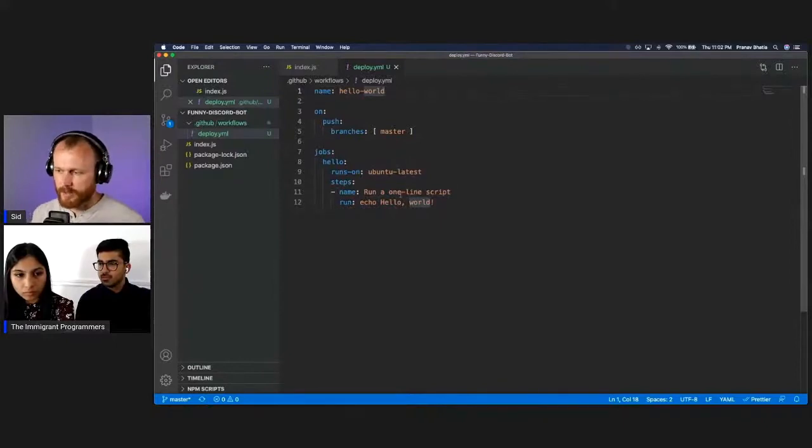And there's only one step. And that step just says echo hello world. So what we should expect is that when we commit this, in the actions tab, we'll have this action triggered. We can go in and see hello world printed out in the logs. And that will be good.